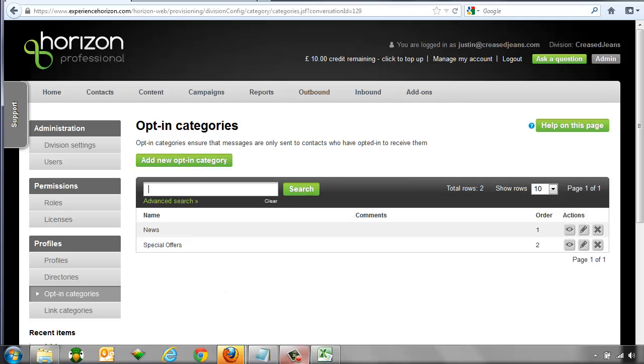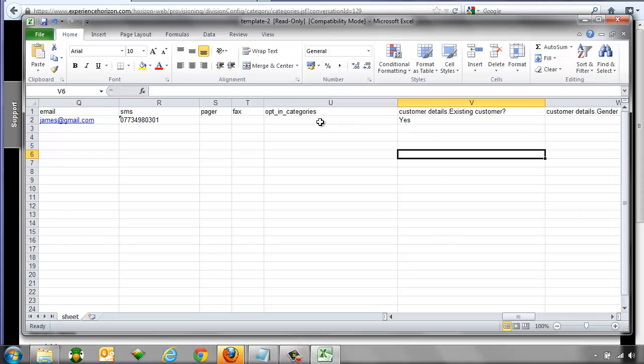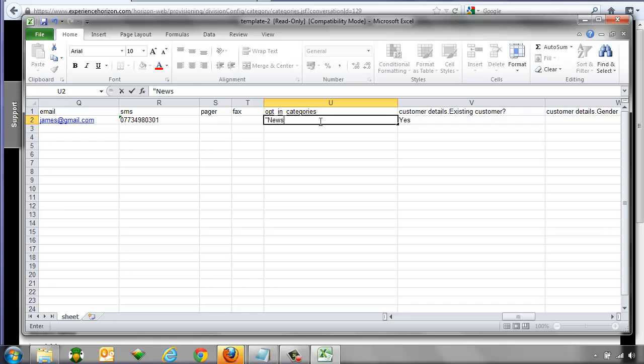So what I'm going to do now is go back to the spreadsheet, and I'm going to opt James in for news. Put in a double quote. It's a good practice, particularly if your Optin category has a white space in the middle of it, so it's 2 or more words. Always good just to include double quotes around it.